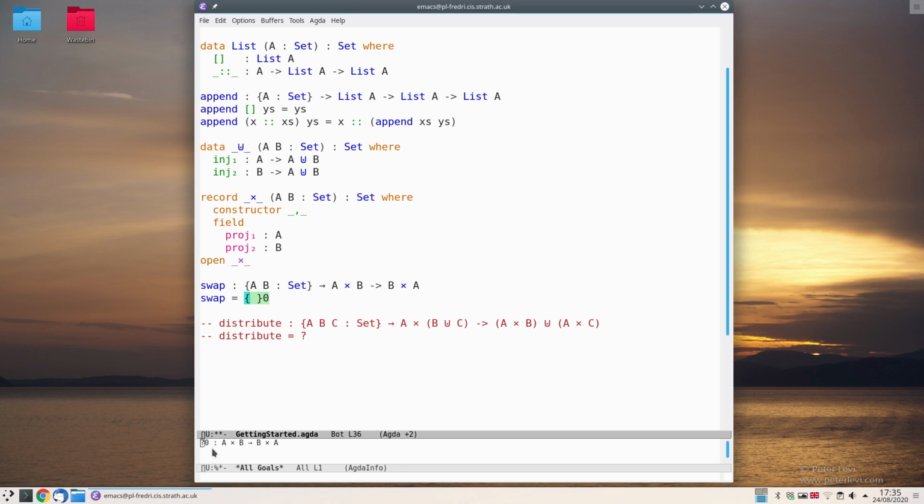So we see that for this particular one, we have to fill in something of type a times b to b times a. So the first thing we can do is introduce an argument, because we are taking one argument that's supposed to produce one result. So let's call this x. Put it on the left hand side. We could also put a lambda in the hole, but I'll put it on the left hand side, and then I reload the file. So Control-C, Control-L, and we see that now the goal of the hole has changed.